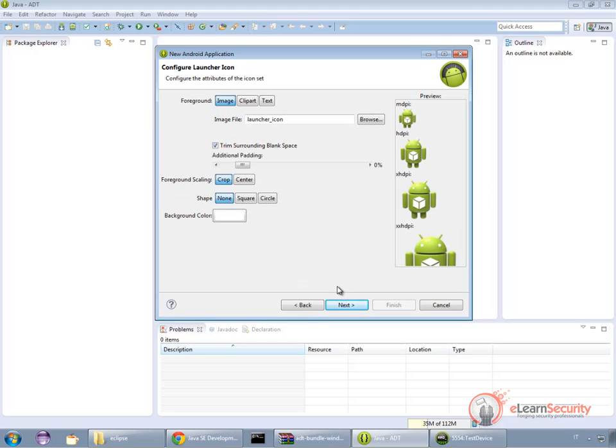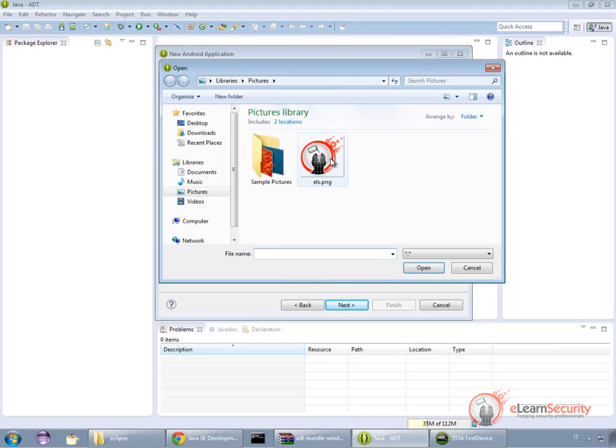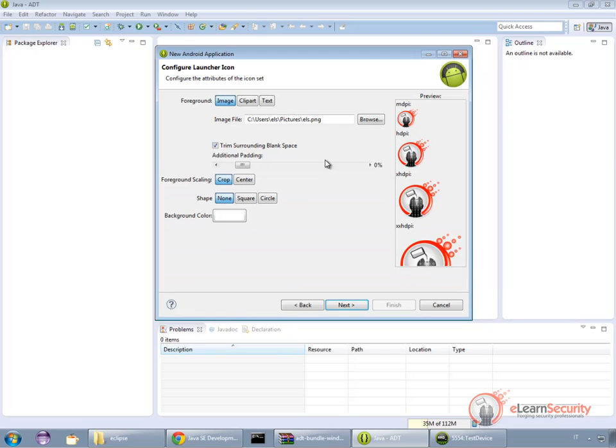In this new window, we can set the icon of our application. Click Browse and select the new icon. On the right, we can see a preview of the icons that will be used. Let's continue with the next step.